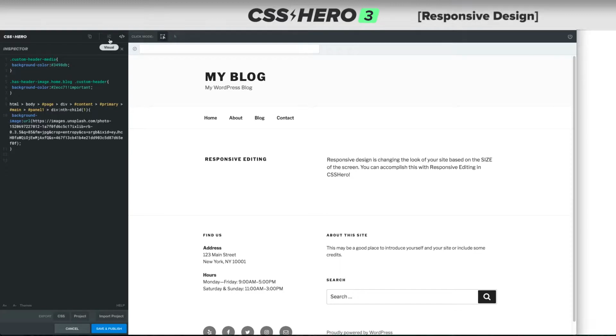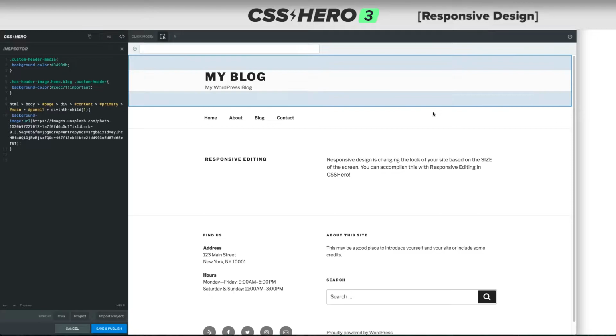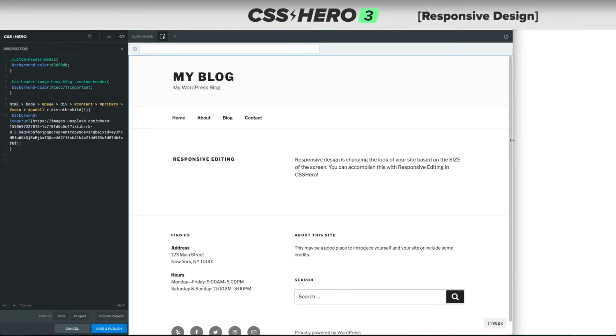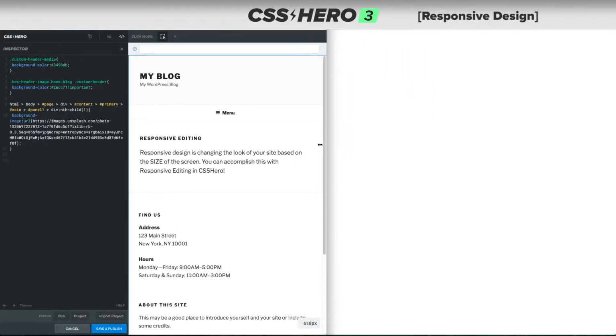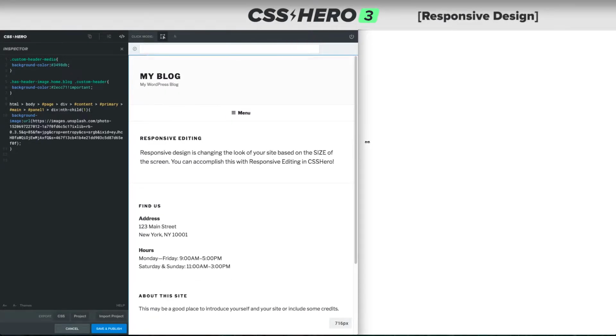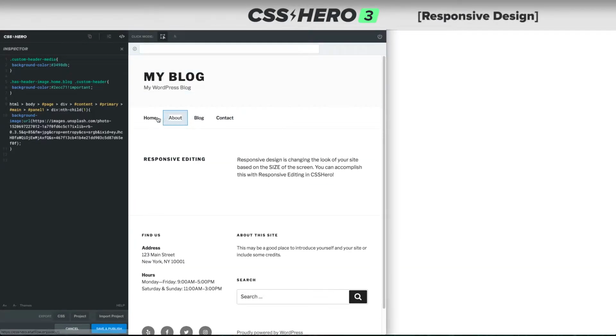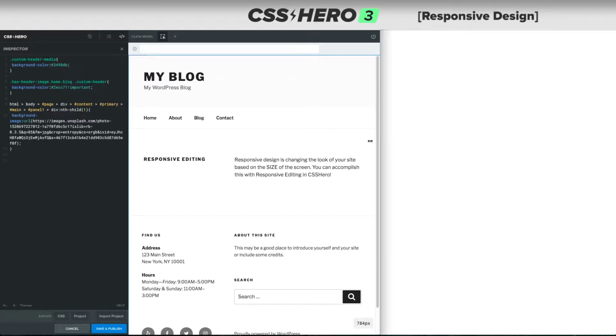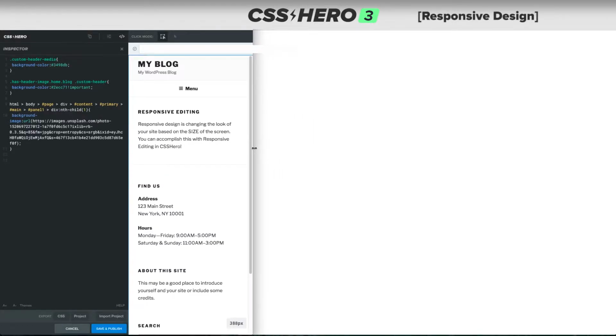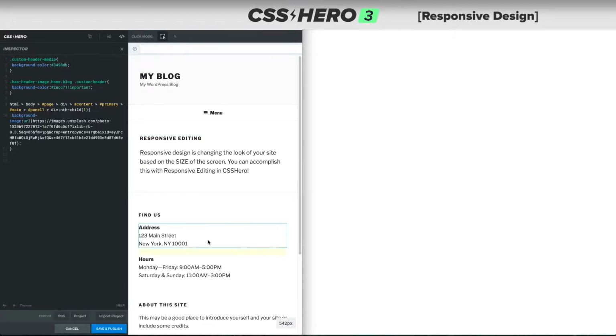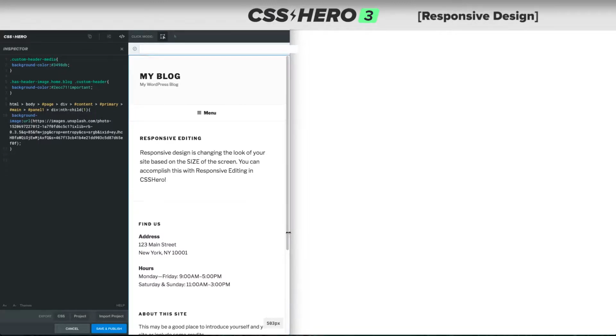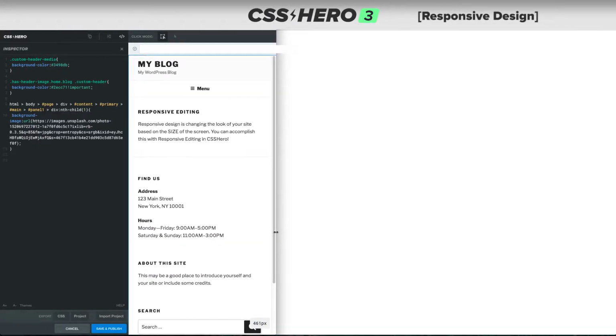Now, responsive design is changing the look of your site based on the size of the screen. As you can see me making the window smaller, you can see how the site changes. The menu changes from showing all the buttons to being a mobile menu. You can see some of the font size changing in the footer here. It gets a little bit smaller when the screen gets really small.